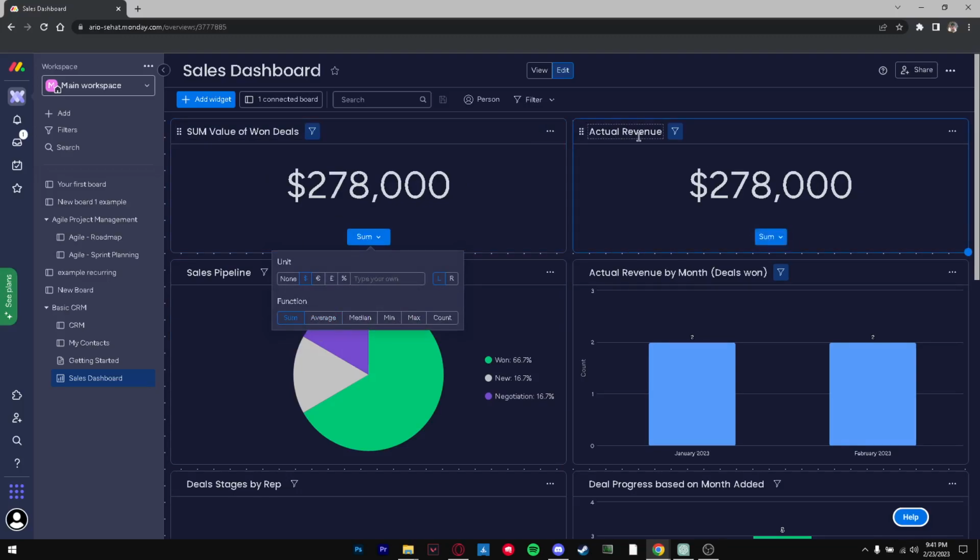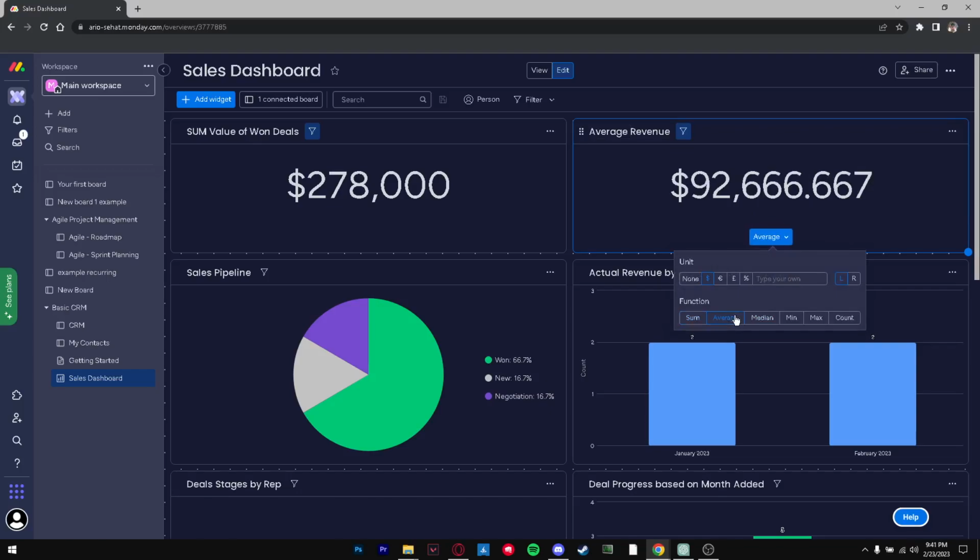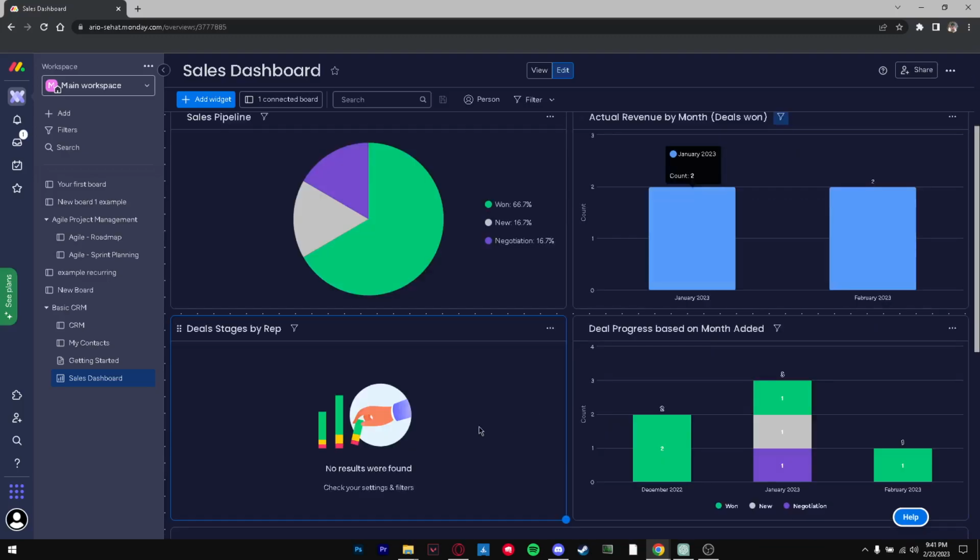Actual revenue, so this is it. So let's do average, and you come here, press on average. Now the sales pipeline is right here. As you can see, we've won 66.7, new are 16.7, and negotiations are 16.7. Quite organized. And actual revenue by month: January we've done 2, February we've done 2 as well, so it's even. Charts basically.